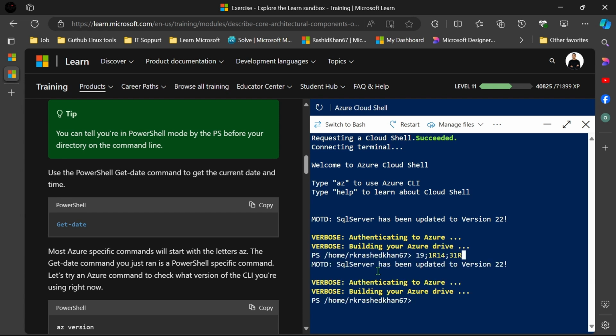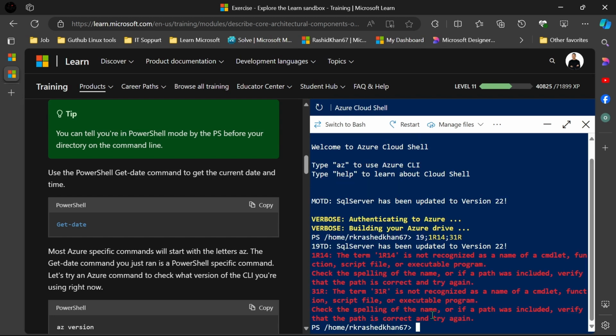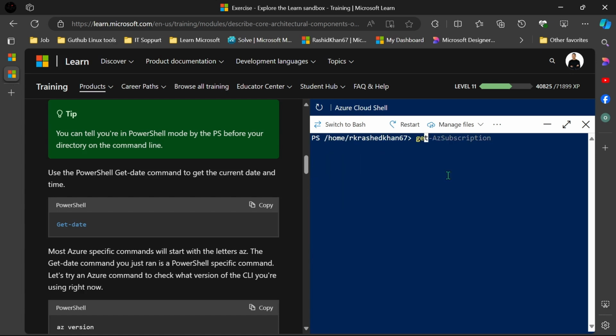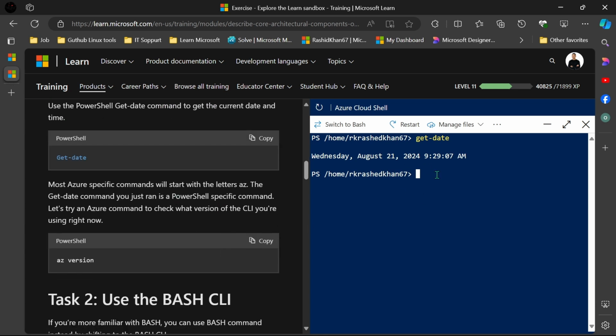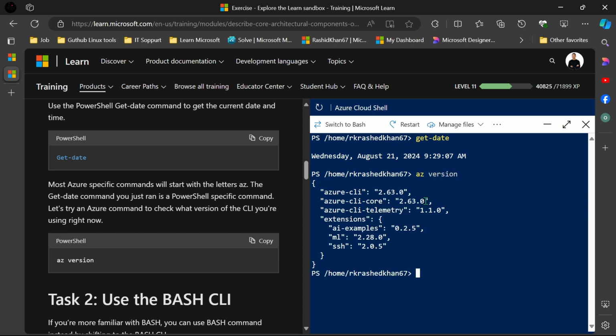Use the PowerShell Get-Date command to get the current date and time. Get-Date. Most Azure-specific commands will start with the letters az. The Get-Date command you just ran is a PowerShell-specific command. Let's try an Azure command to check what version of the CLI you're using right now. az version.